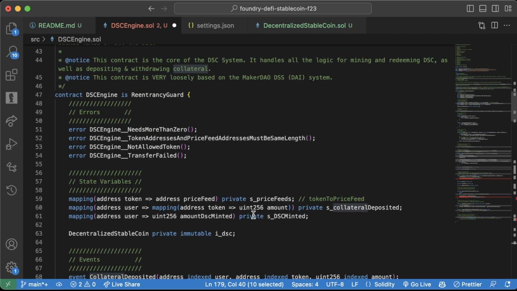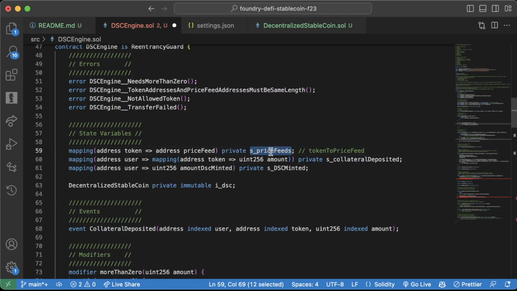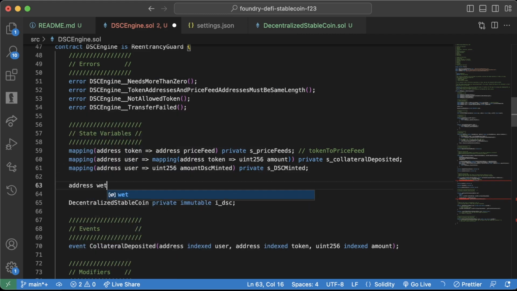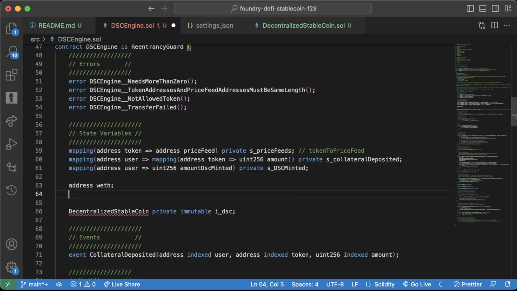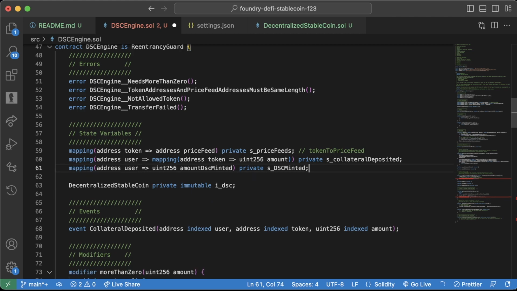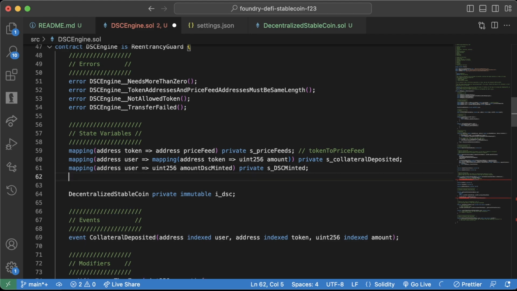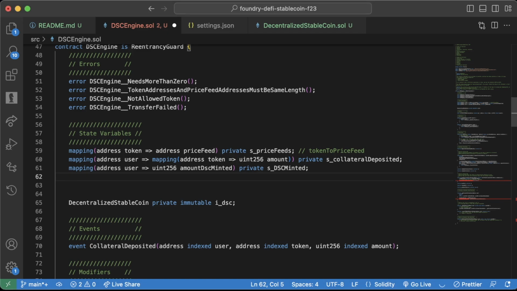Let's scroll to the top. Well, we have a mapping of the price feeds, but we don't have a way to loop through them. So what we can do is we could just have address weth and then address wrapped BTC. We could just have two tokens like this. We wouldn't have to loop through anything. We're going to make this system a little bit agnostic so that you could deploy this with any amount of stablecoins, any amount of collaterals. So we're going to make a new state variable. It's going to be an address array, private s underscore collateral tokens.